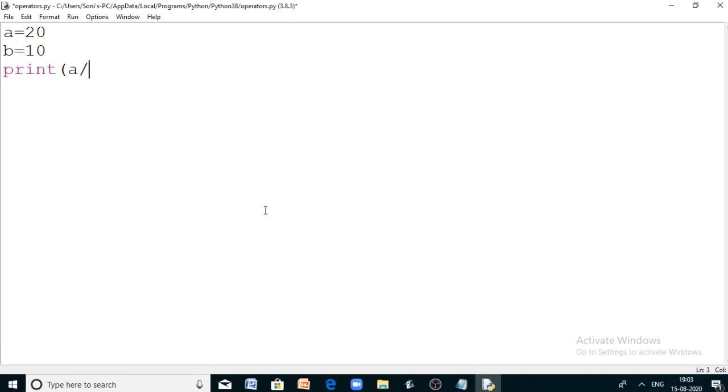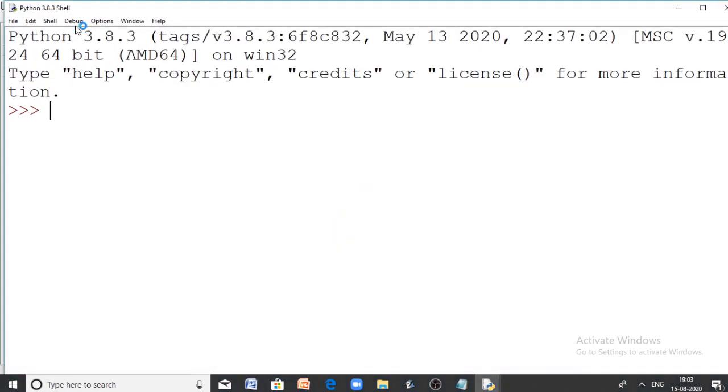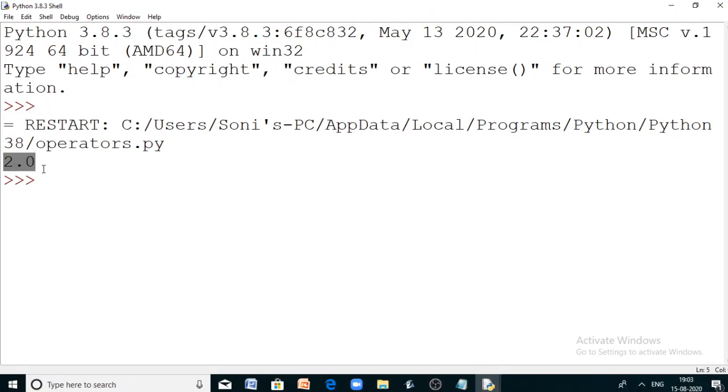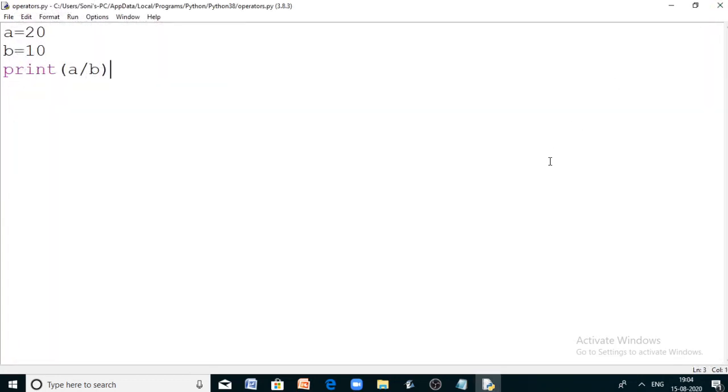So print A by B. Okay, print A by B. Now let me run it. Yeah, it's giving 20 by 10, and it's giving the result in the form of float. That means it's in the form of a decimal value, right? Since the quotient of 20 by 10 is 2, it's not returning exactly 2, it's returning 2.0, because it is returning the value in the form of float. This is the property of single slash division.